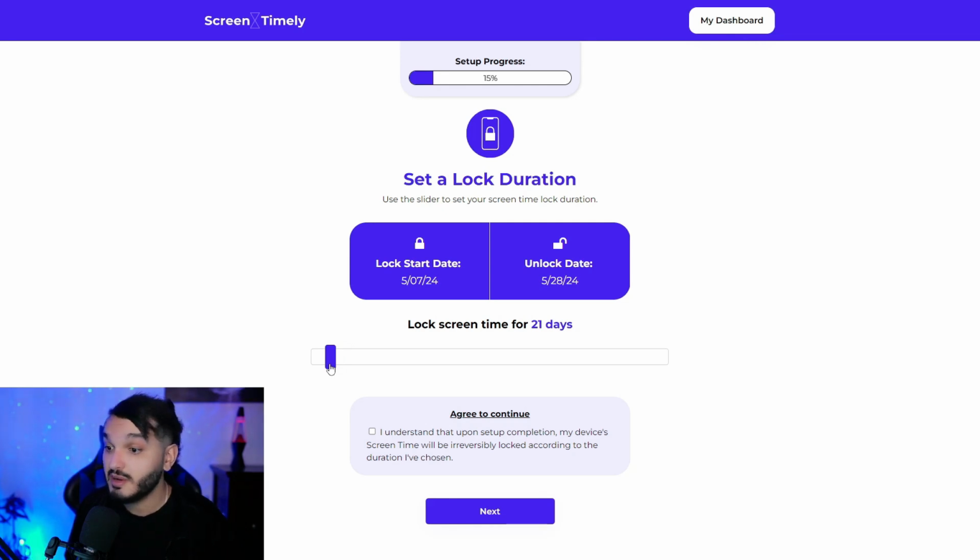For beginners, I recommend you first try locking your screen time for 21 days. The reason is that it's scientifically proven that it normally takes 21 days for your brain to reset, detox, and form new habits. So I would start with 21 days, and after 21 days, you could decide whether to extend the lock or reveal the screen time passcode to unlock your devices.